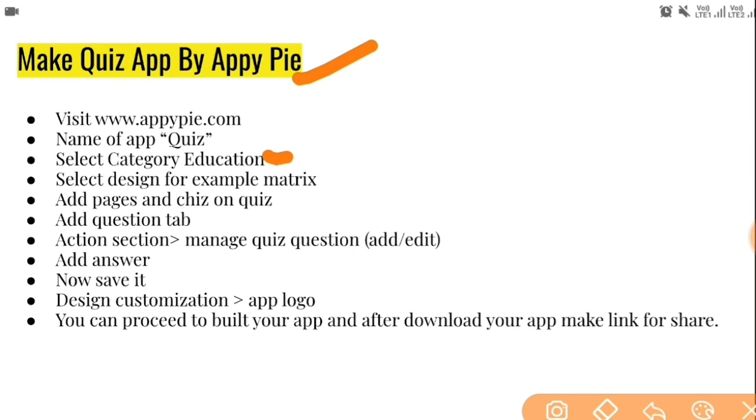Now the next step is to select the design. For example, I'm choosing the matrix one. There are several themes, and you can visit the app and find several designs. I'm selecting that matrix, and after that add page, and just write your quiz. Now add the question tab, and after that there is the action section.